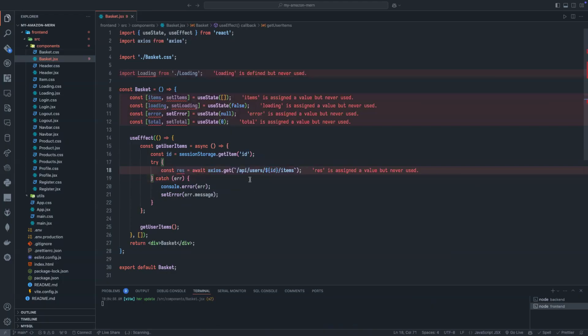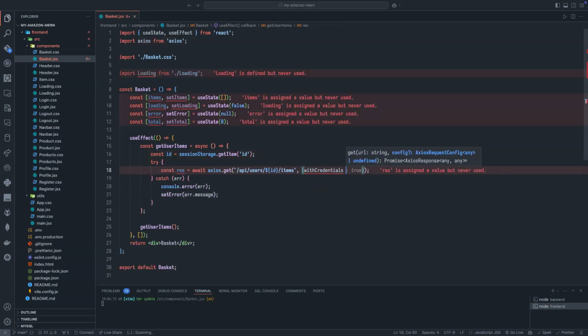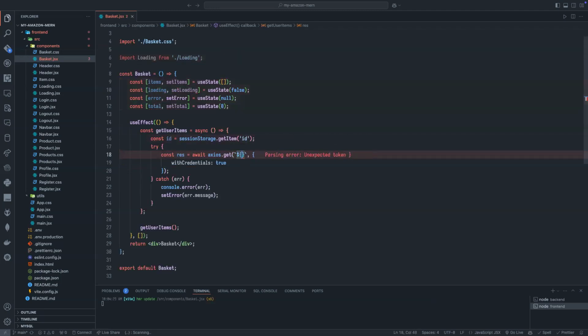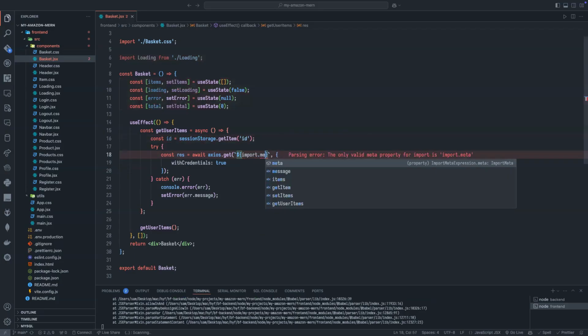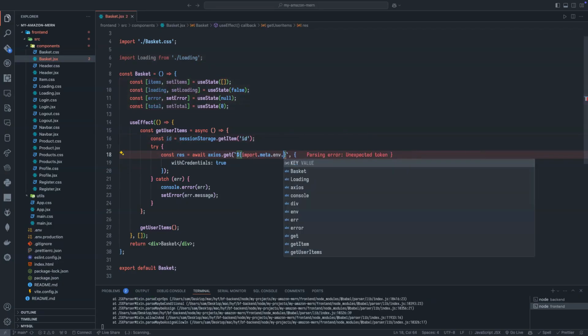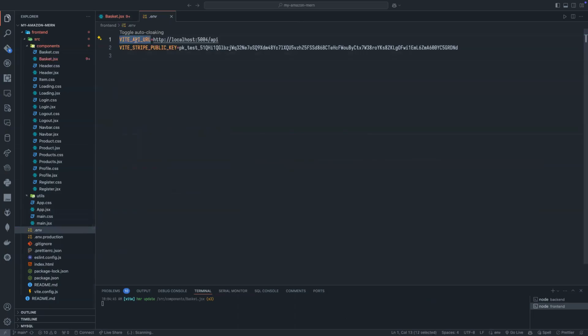So axios.get, and here, of course, this URL is not correct. And here, I think we need withCredentials true. Voila. Fine. What is the correct URL? Well, it's import, as you know, import.meta.env.VITE, I think it was VITE, something like that. VITE_API_URL, right? API URL, if I'm not mistaken. Just to make sure, yes, it's VITE_API_URL.